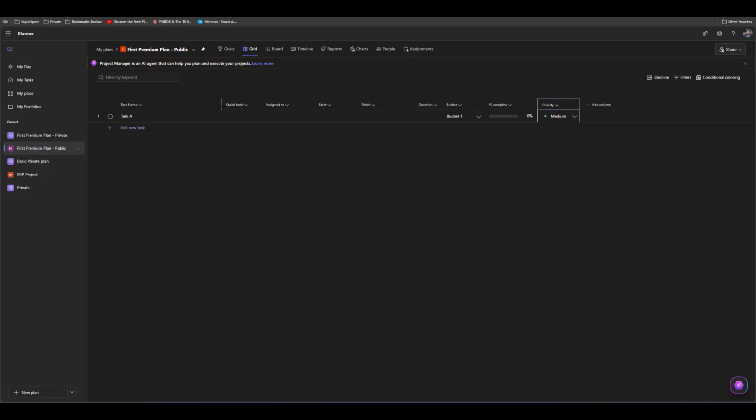First of all, let me show you that I can make my fields wider or thinner, for example task name or any other field. I can rearrange them by drag and drop. I can remove them by Hide column. When I hide a column, it is not removed, it is just hidden. If I go to Hide column for quick look and then go to Add column, I will see quick look here and I can add it back. That's how we can remove or add columns.